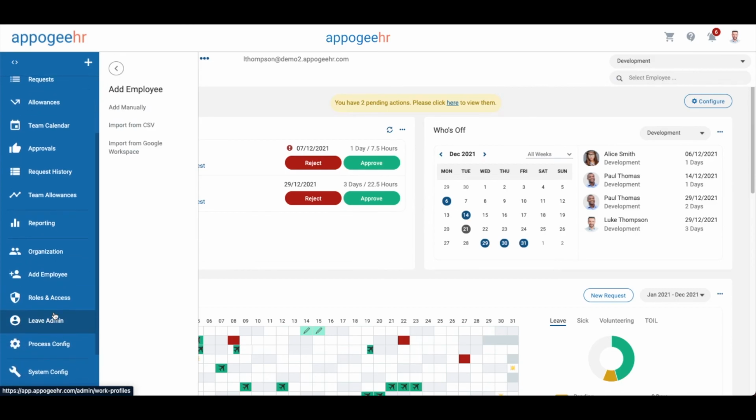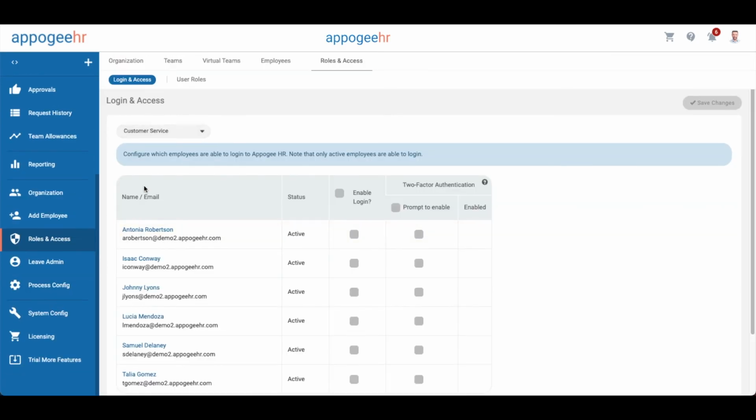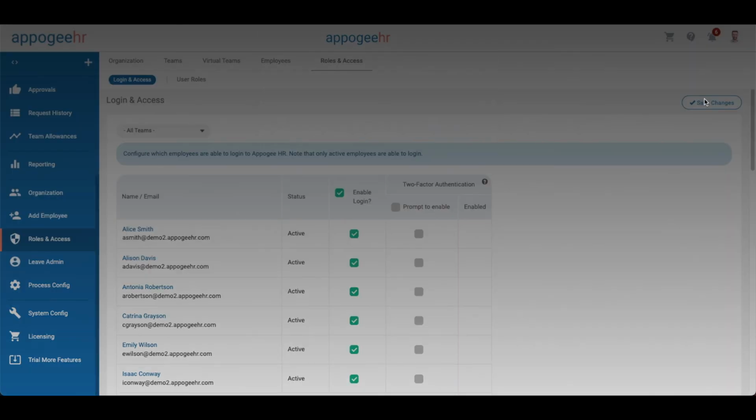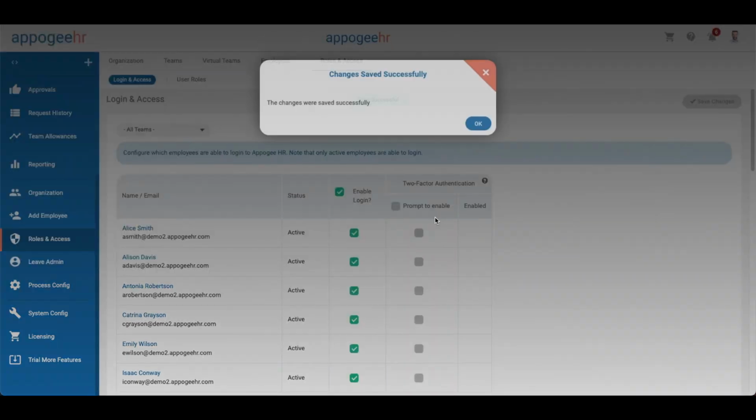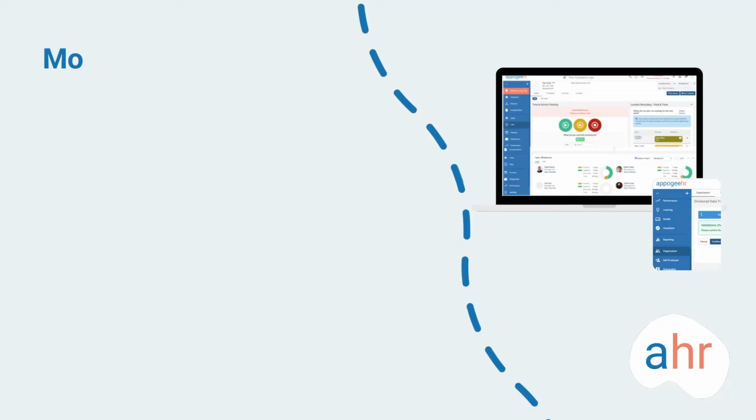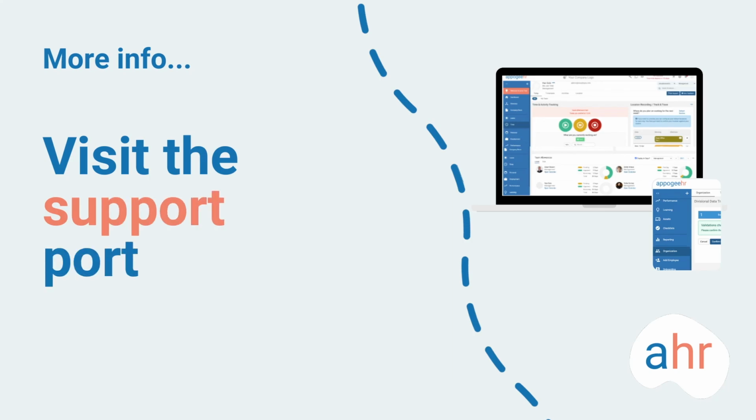Finally, if you haven't sent out the welcome emails, you can do this in bulk from Roles and Access. Now you're ready to start using Appogee Leave.